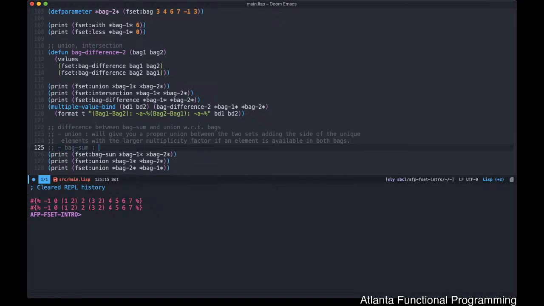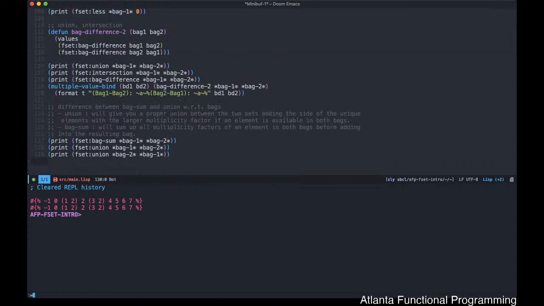Sum will sum up all multiplicity factors for both elements, or element in both bags, before adding into the resulting bag. All right. Let's talk about bag product.